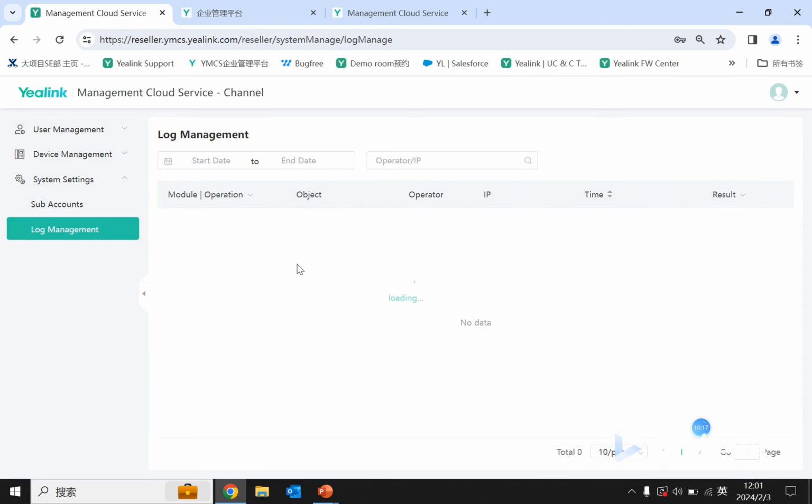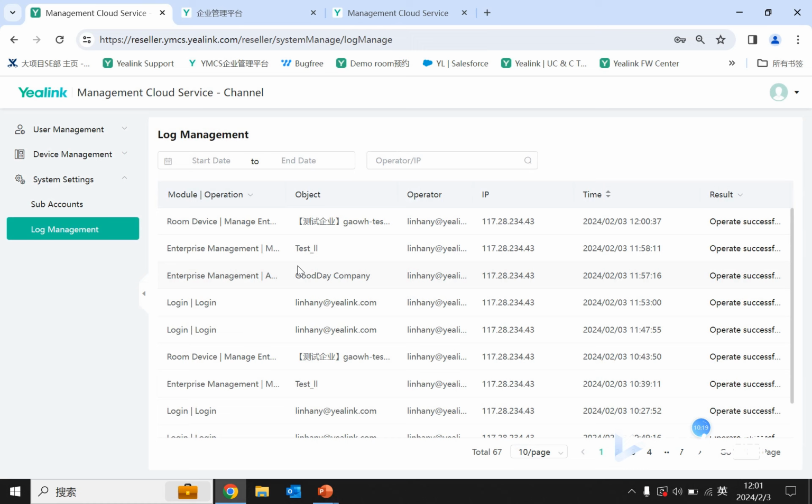And the log management records all operation activities on the channel side. You can view the operation information, including module, object, operator, IP, result, and timestamps.